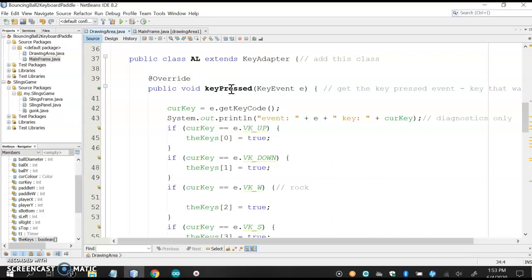Now, we're overriding the key pressed method. Key pressed is a very standard method inside the key adapter. We're overriding it with our own code. So this is what's going to happen when we press a key down. The first thing we're going to do is get the key code of the key that we pressed. Now, this is just a diagnostic line, so you can see on the console what's going on when you press a key. You don't need to have this once you've got it working the way you want.